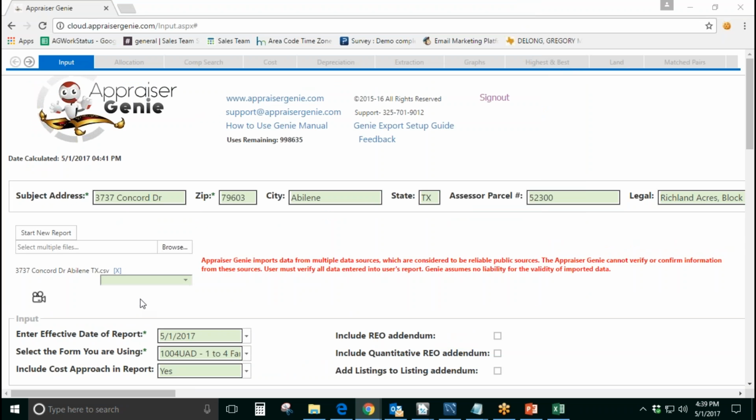Now what you'll see is this little green drop down box here. Something very cool we did implement recently is that some appraisers use more than one MLS, and sometimes they need to pull data from both MLSs for one report. If that's the case, you would log into both MLSs, create your search, and save both of the files to your computer.